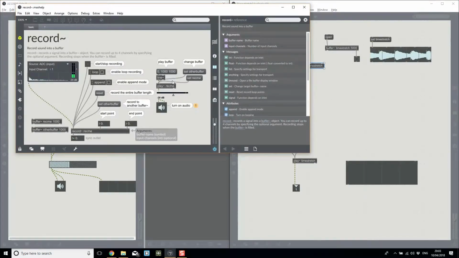Must be a way for me to automatically switch off the recording, is there? Start point, end point.